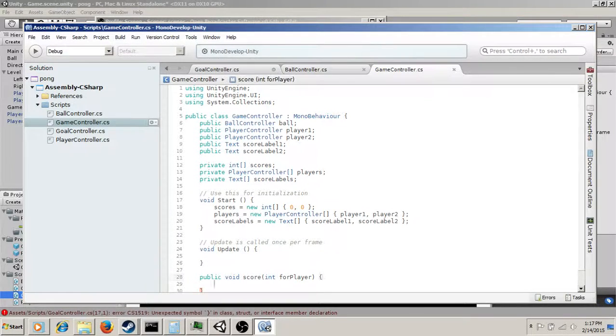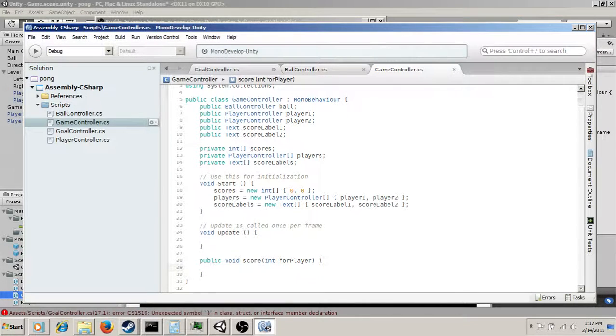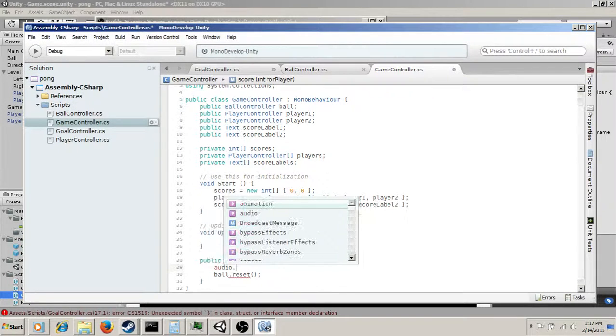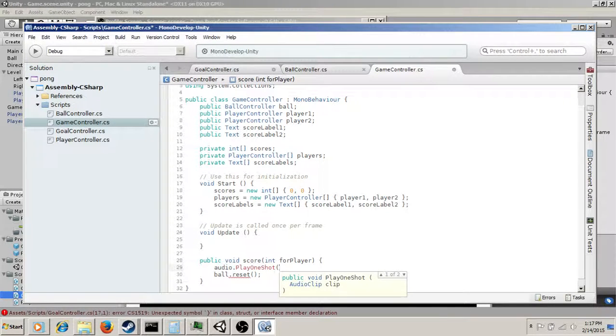Now, of course, we can go back and handle this score later, but we want to do a couple of things here. Now that we have a ball, we can say ball.reset. And that will automatically reset the ball for us. But we may also want to play our audio clip. So we'll say audio, play one shot to only play it once, and audio.clip, because we have our one clip attached to it. This will be enough for us for now.